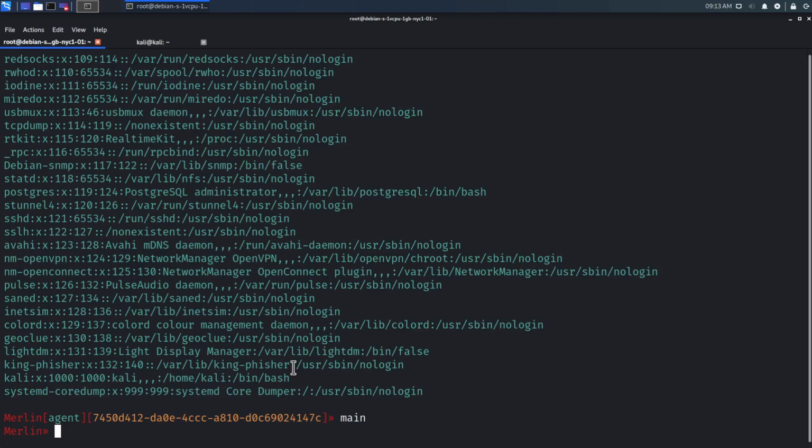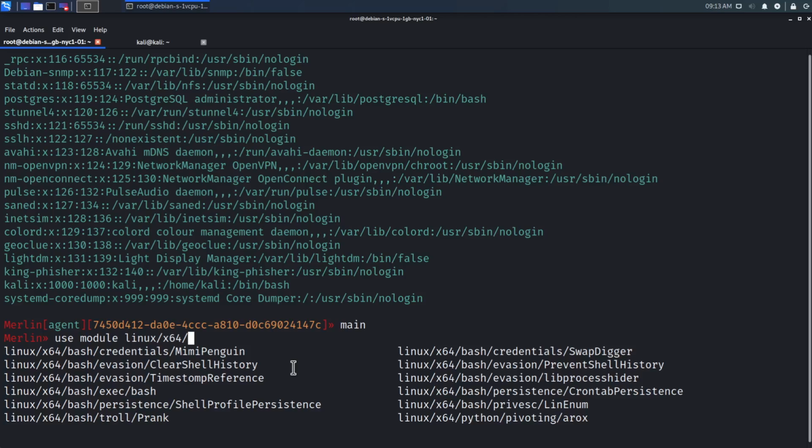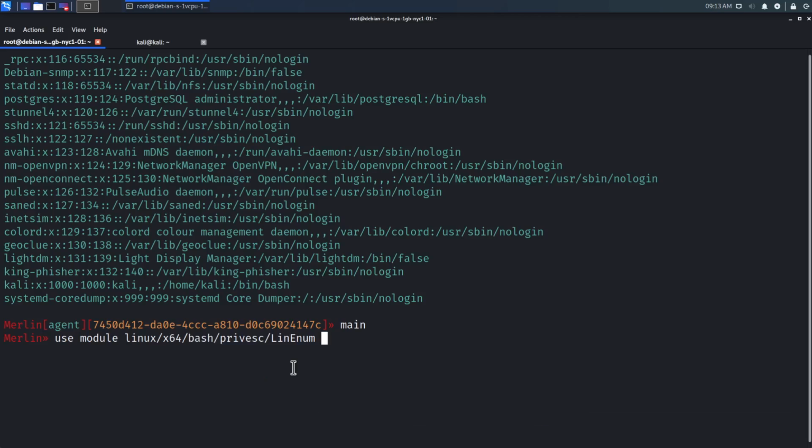Next, we're going to take a look at the available modules in Merlin. Modules are also tab completable and are broken out by operating system, architecture, language, and function. Since the agent we have is on a Linux host, we want to use a Linux module. To use a module, you type use, module, and we know we want to use Linux, and then we'll tab out. And we're not sure exactly which module we want to use, so we can hit tab again. We'll bring up a list of all the actual options. Let's go ahead and use this linenum module.